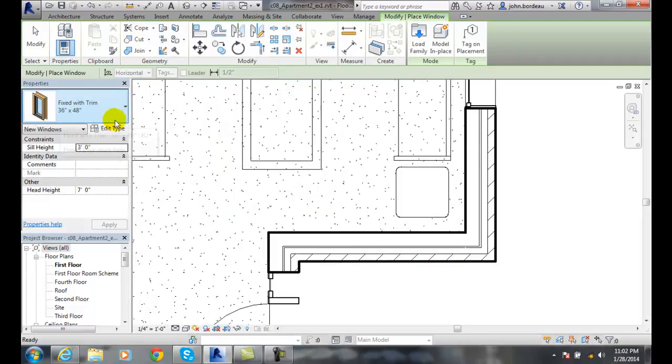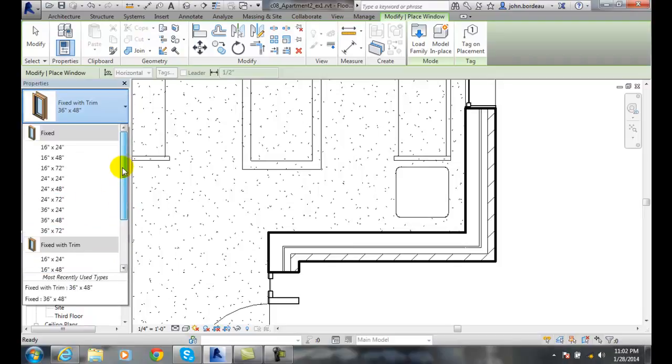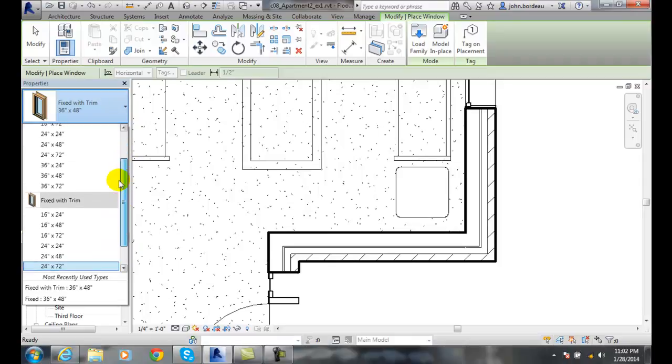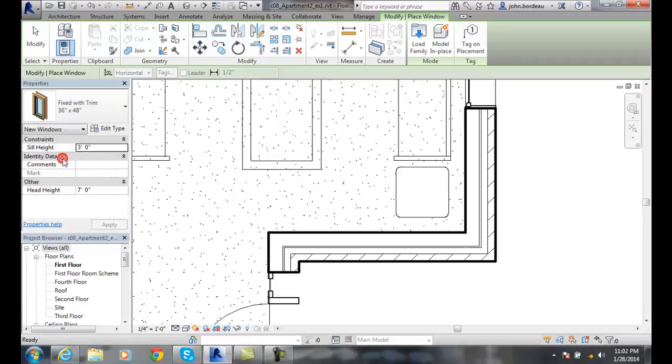And so now we have a fixed with trim. And so now we have a fixed and a fixed with trim. So we can add as many windows into the list as we like, and, you know, keep things consistent. I'll go with a 16 by 48, let's say.